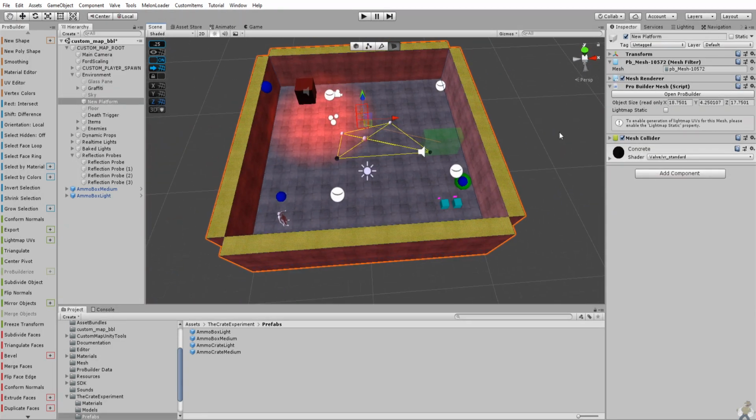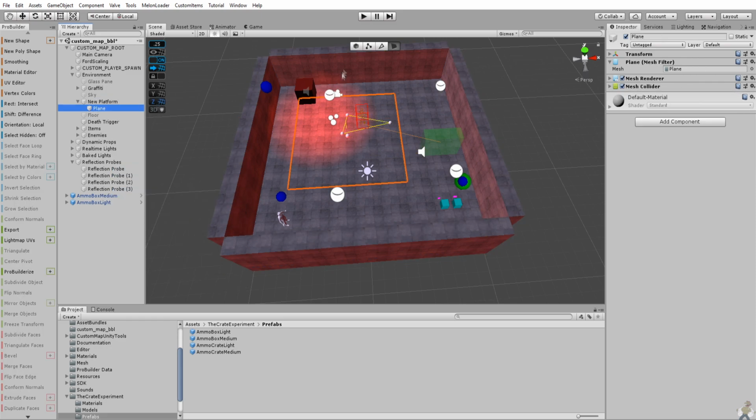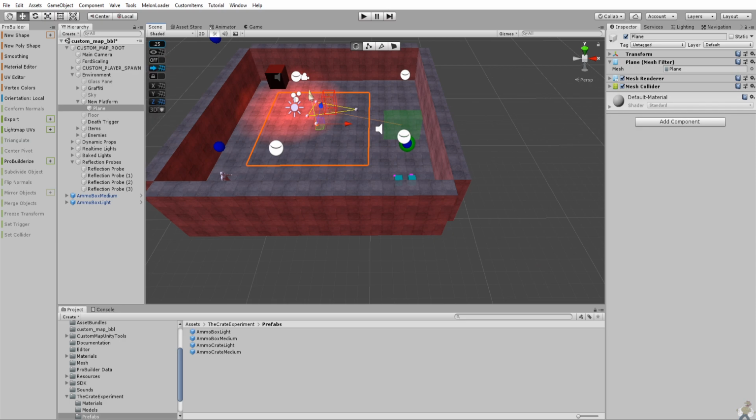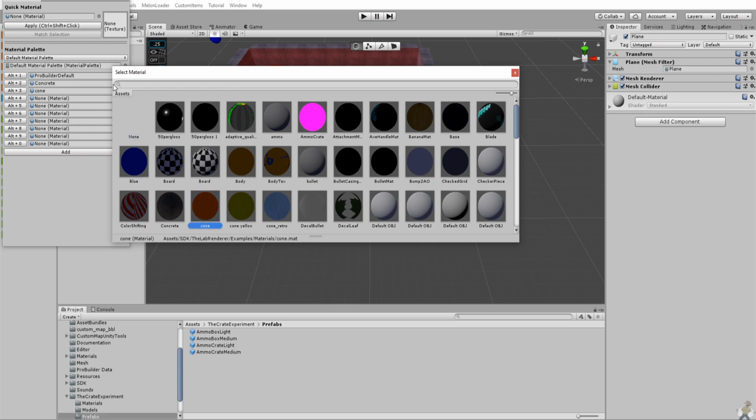I highly recommend diving into a few long-form tutorials on ProBuilder because the power of the tool is pretty incredible. Note how, in seconds, we've now turned a platform into a walled room. Let's add a few more things, build, and playtest.